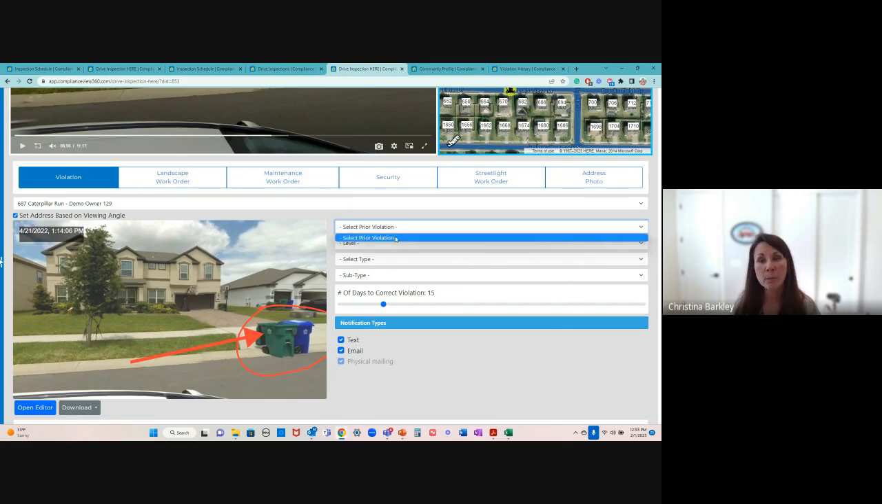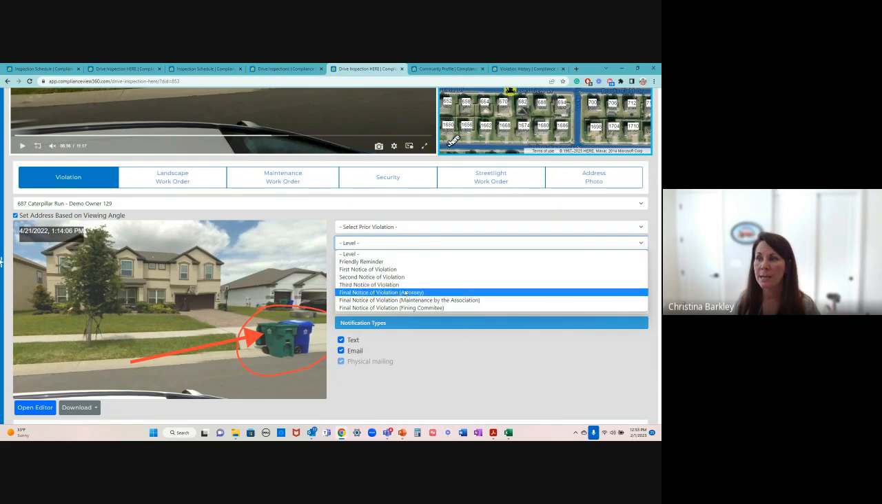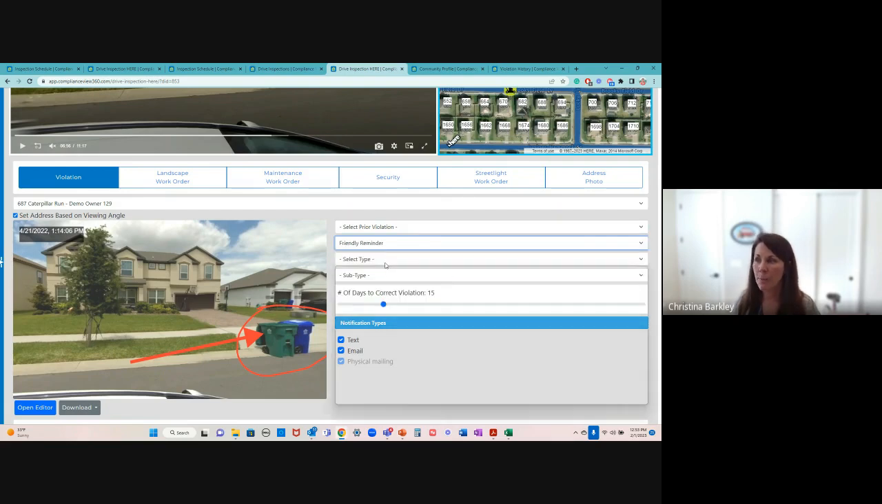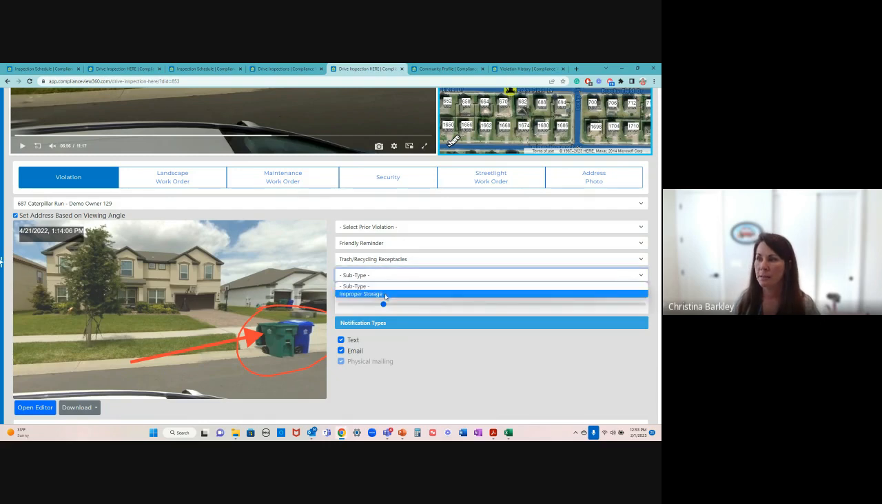You can select from a prior violation if you need to escalate it from here. In this case, there were no prior violations, so nothing to select. But for this one, let's say we want to send them a friendly reminder regarding the trash recycle cans and its improper storage. We have the ability, in the back end of our system, to import all of your violation CC&R language types and subtypes.